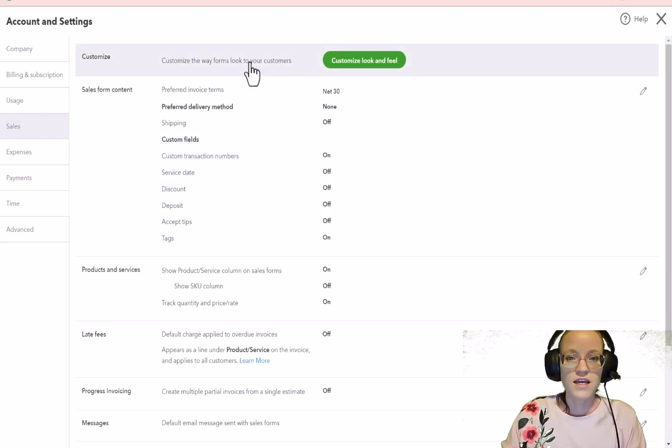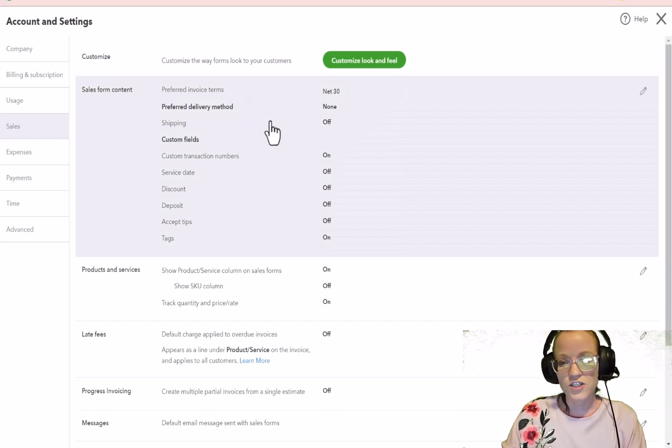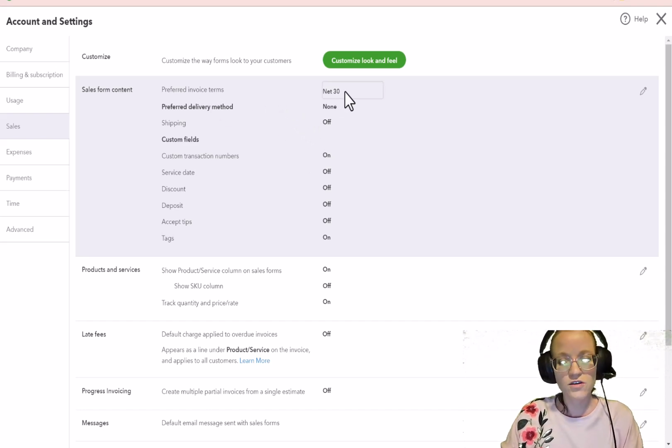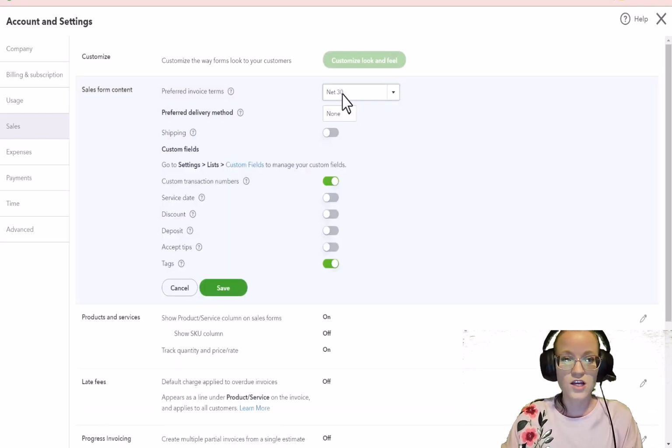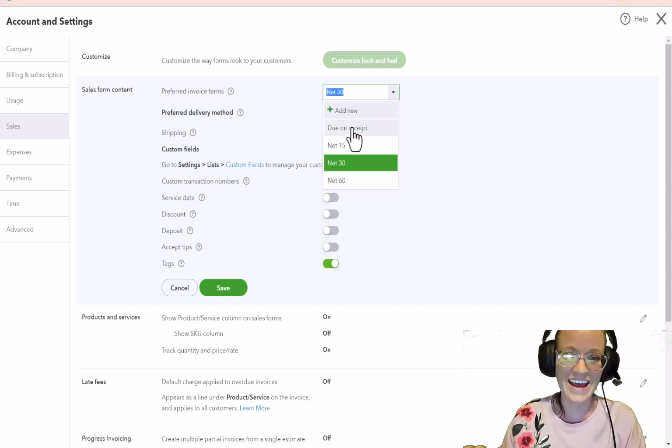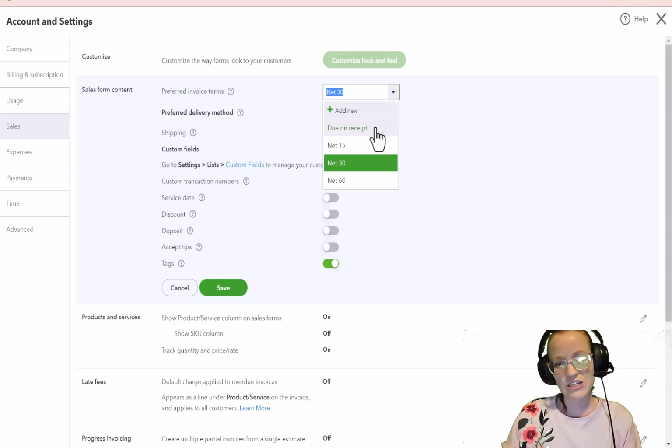Sales, this is different customization features that you can use for your invoices and your clients. So one of the big ones here is going to be this net 30. So net 30 means that when a customer receives your invoice, they have 30 days to pay that invoice. So most of the time, I want my money now. I don't want to wait at all. So that would be considered due on receipt.